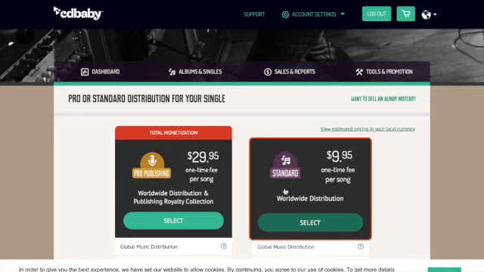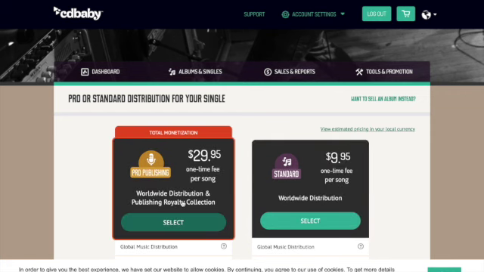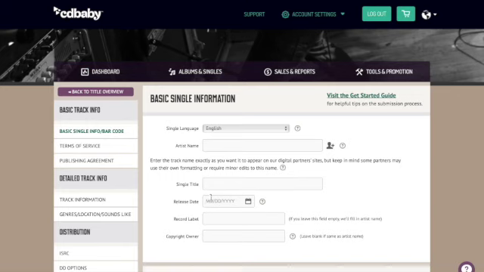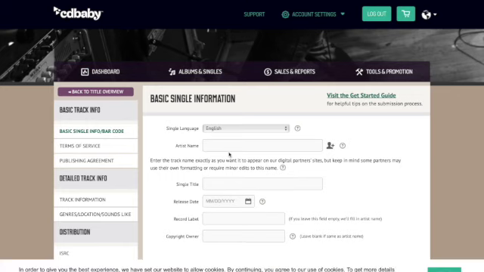Once you click on that, it's going to come to two options. There's going to be a total monetization option, and then there's going to be a standard option. Being that I want to have the worldwide distribution and publishing royalty collection, I'm going to go ahead and choose the $29.95 option.